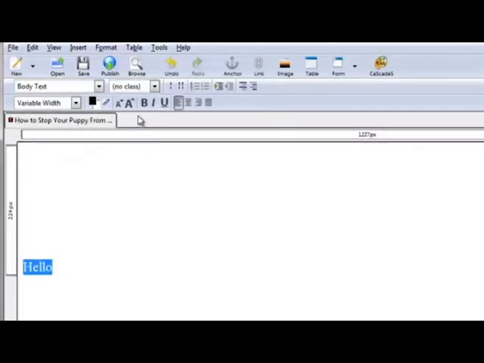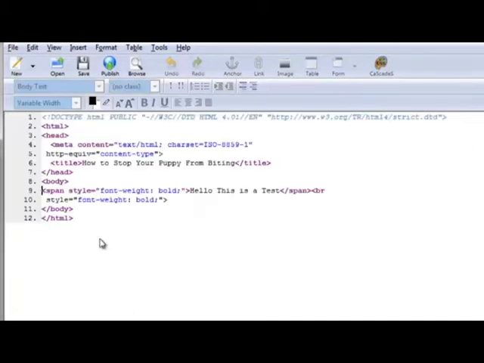Now, let's make it bold. We'll start from scratch. Say, hello, this is a test. We'll just make it bold. And let's see what happens. So, if we go back to the source, we can see that it says span style quotation quotation, and it says font weight bold. That's all it says.